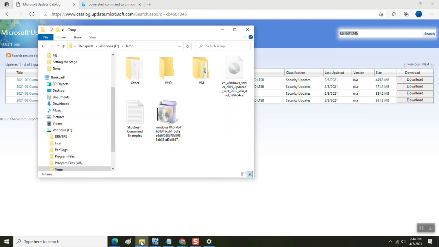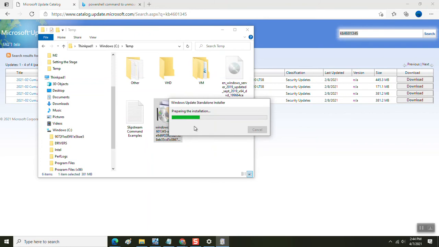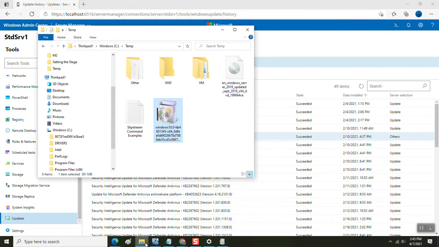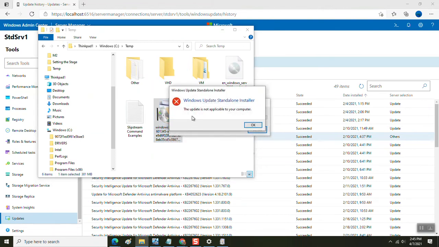Once I have it downloaded separately, I can double click on it and it will tell me it has a self-extracting installer, and it will tell me as it starts to load whether or not it's appropriate for this system or not. The point is that if I collect all of these updates for the server based on the history and then collect them in a folder, I don't have to go on the internet every time. Now you see in this case it says the update is not applicable to your computer, and that's okay.